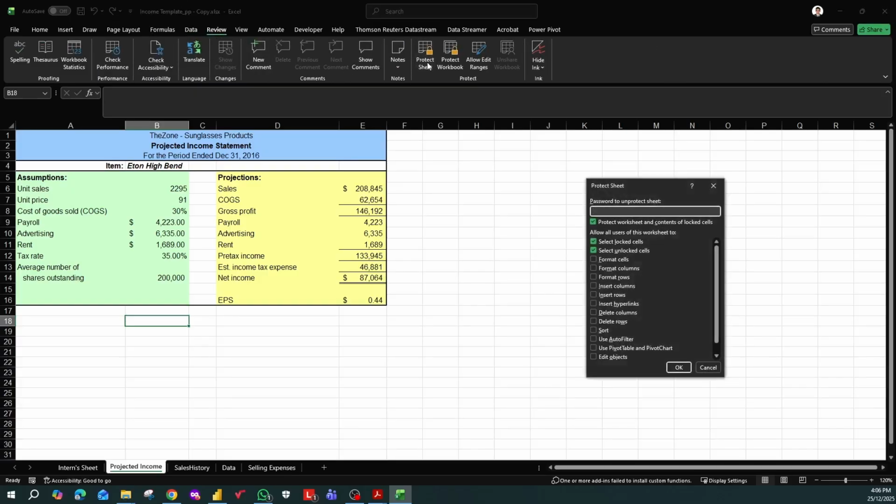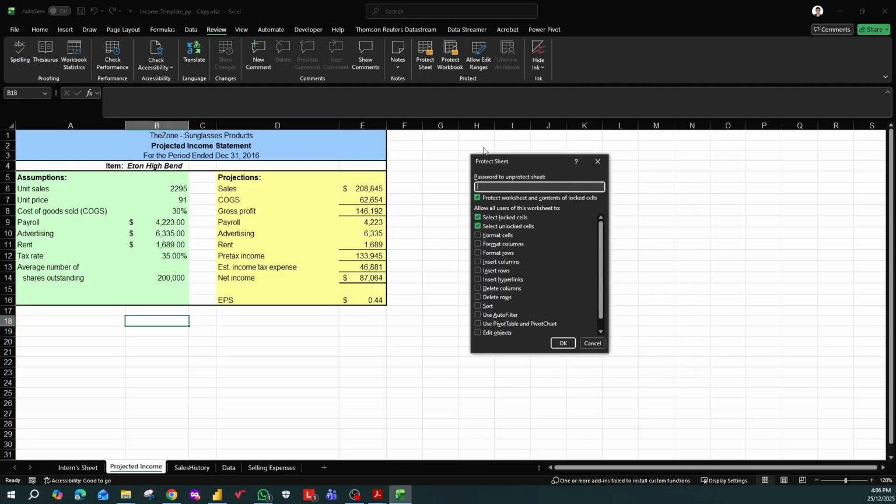Then you go to protect worksheet. So this is the protect sheet dialog box. It has a few features. At the first is the option to include a password to unprotect the worksheet. This is optional, if you want to create your own password to protect your worksheet. But the second one, protect the worksheet and the contents of locked cells, you need to make sure is checked. This is ticked.